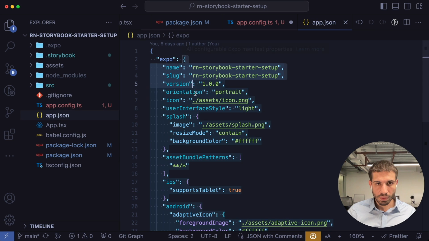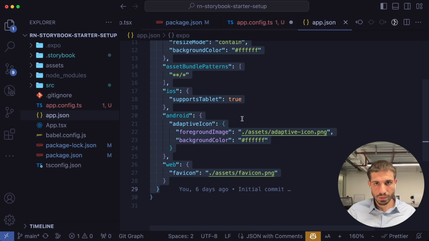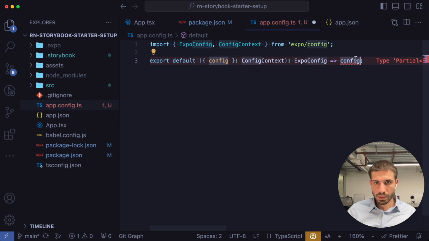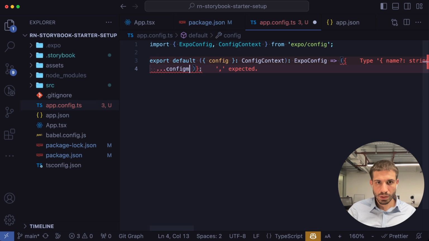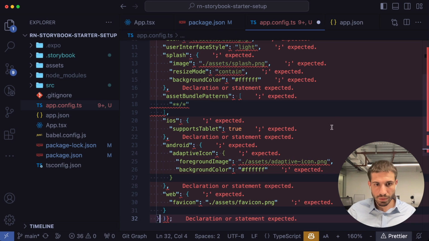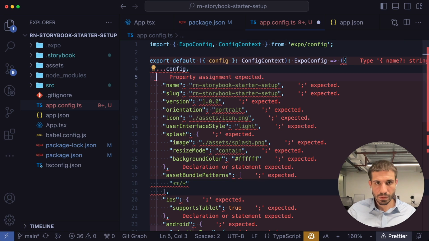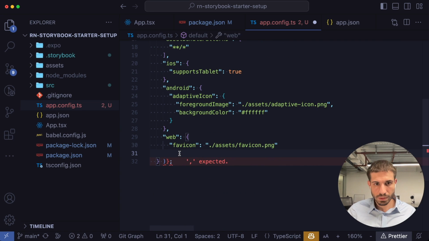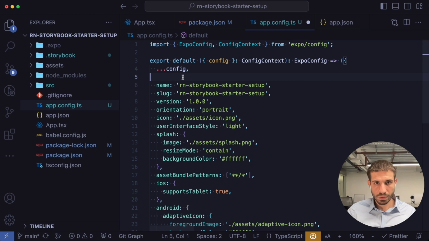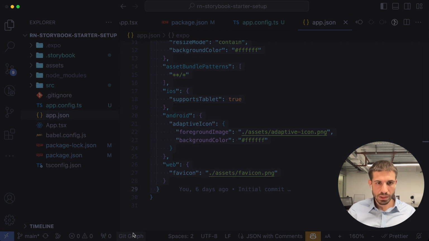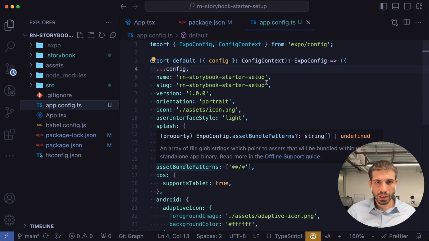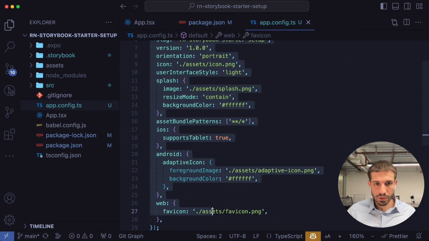So let's copy all of this, and let's combine it with the existing configs. Delete that one. Okay, so app.config.ts is always prioritized over app.json, so we can just delete this file, and all the configurations that we need are going to be here instead.